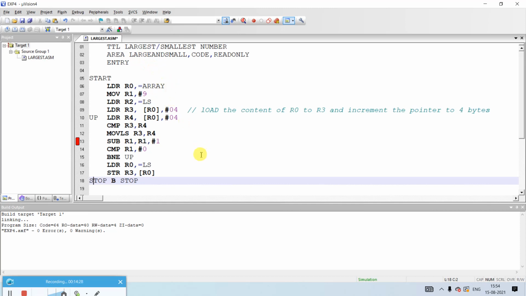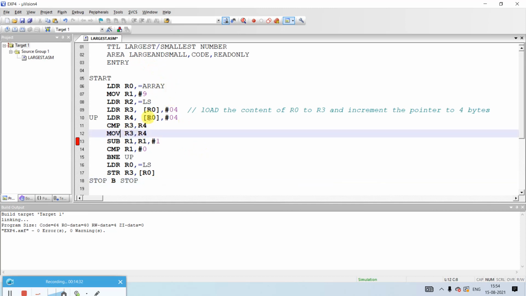Now if you want to check for the lowest number, then in place of this LS you just put HI. You need not rewrite the program. You just change from LS to HI. HI means high. Now what happens here? 3 and 2 will get swapped. So R3 will hold 2. Next time 2 and 5, again 2. It will not swap. Like that. When 2 is compared with 1, then 1 will be swapped. So finally R3 will hold the smallest number here.